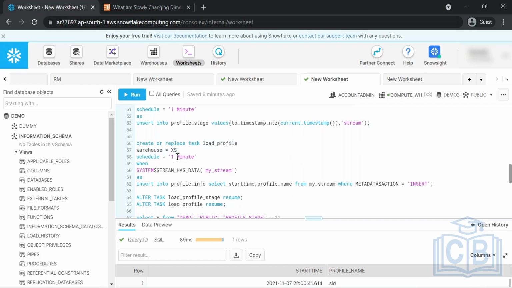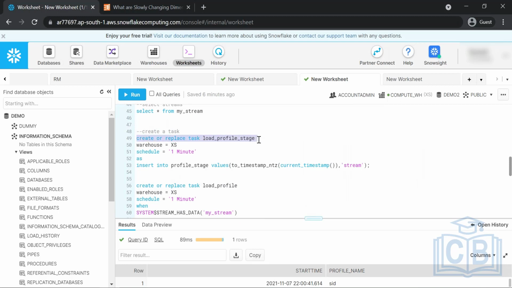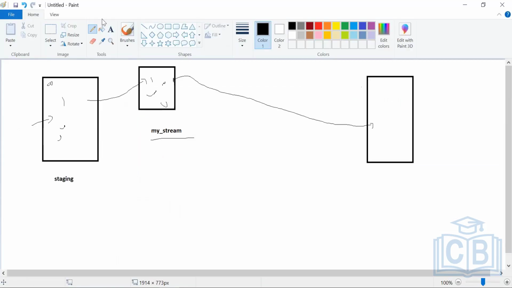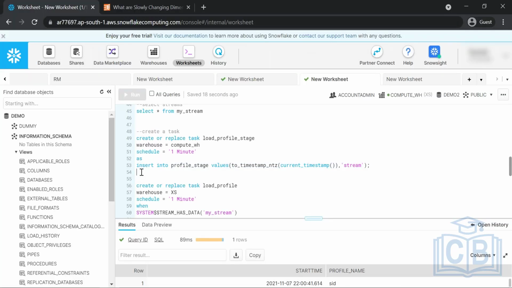If you have heard about crontab, it is something like a crontab. So see, I'm creating one task, load profile. Let's see this: create or replace task load profile stage. For running queries, we need a virtual warehouse, that's why I'm providing a virtual warehouse. The schedule is 1 minute. Every 1 minute I want to run this insert into query. This task will execute this query every 1 minute. That means every 1 minute automatically one record will be inserted into this table. Let's create this task.